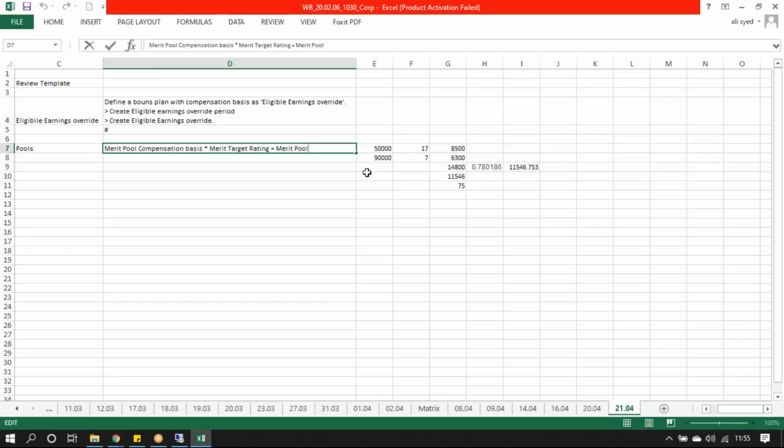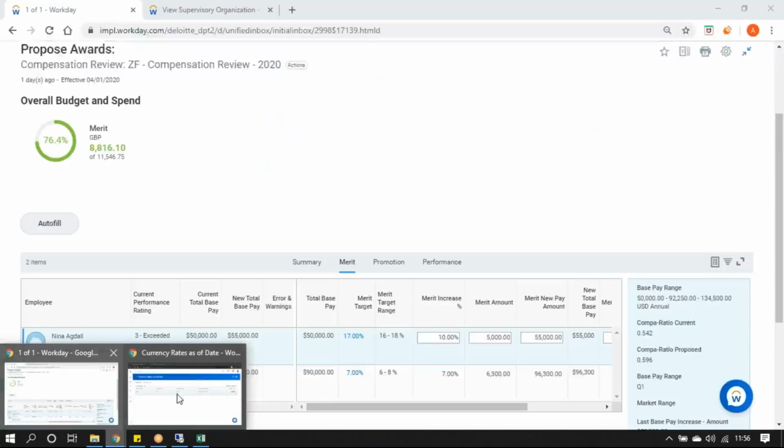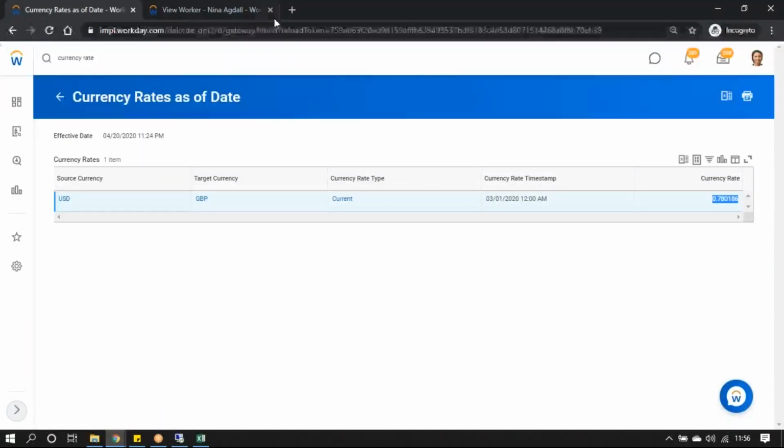Okay, now how is the base bonus pool calculated? So your bonus pool would be calculated again based on the base pay you have selected. So it could be eligible earnings override, it could be total base pay. So whatever compensation basis you have selected, it will take the employee's compensation basis. And for bonus, if you see, I can define a frequency as well.